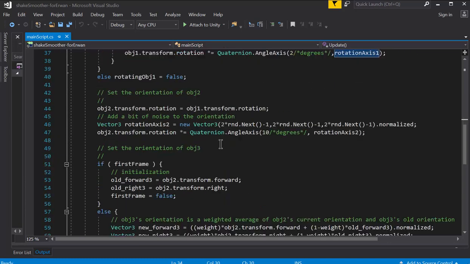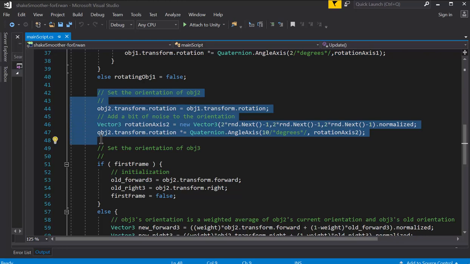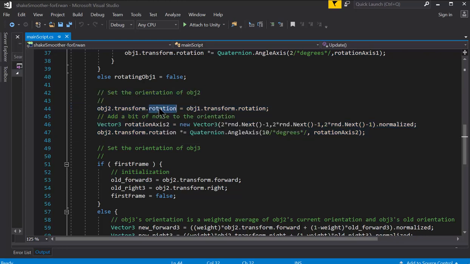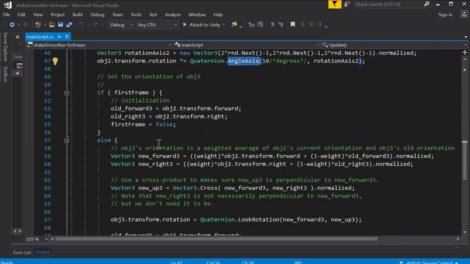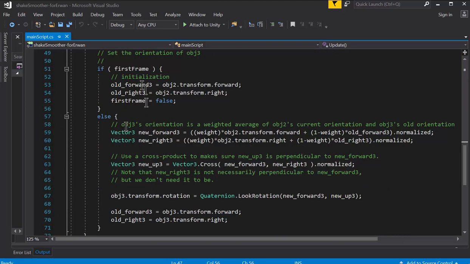Okay, and then the second step of the code establishes the orientation of the second object. So the second object's orientation is first set to be equal to the first object's orientation. And then we choose another random axis of rotation and apply a small rotation to the second object. And this is what adds a little bit of noise in each frame. Then for the third object, this is where the filter is implemented. And this is the last part of the code.